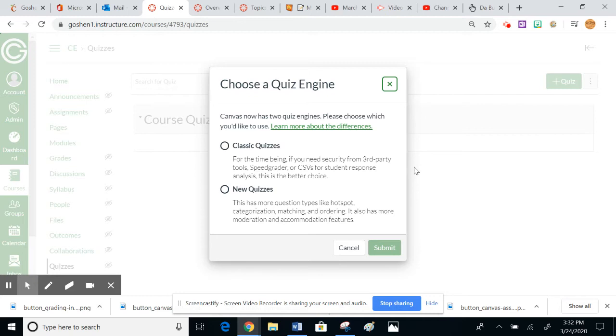You can also use this little link right here to determine the differences between these two. There also are a little bit of differences in the moderation as well as the analytics features. So to check that out, use Canvas there. For this purpose, I'm just going to go ahead and click on Classic Quizzes. So that'll get me started.